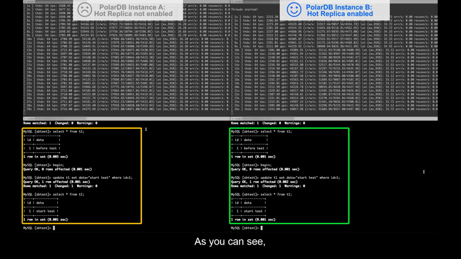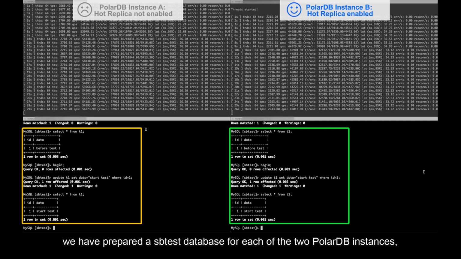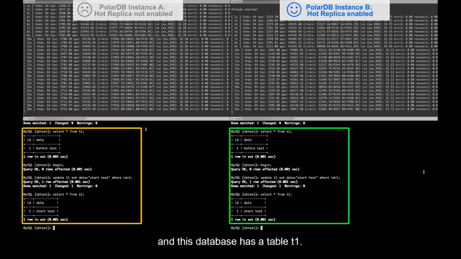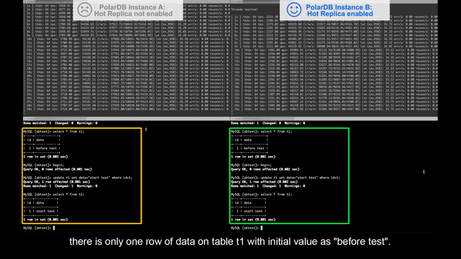As you can see, we have prepared a STIS database for each of the 2 PolarDB instances, and this database has a table T1. In addition, there is only one row of data on table T1 with initial value as "before test". We then use the begin command to start a transaction on both instances, and change the value of the initial data to "start test" for subsequent testing, in order to see if the transaction is affected during switchover.